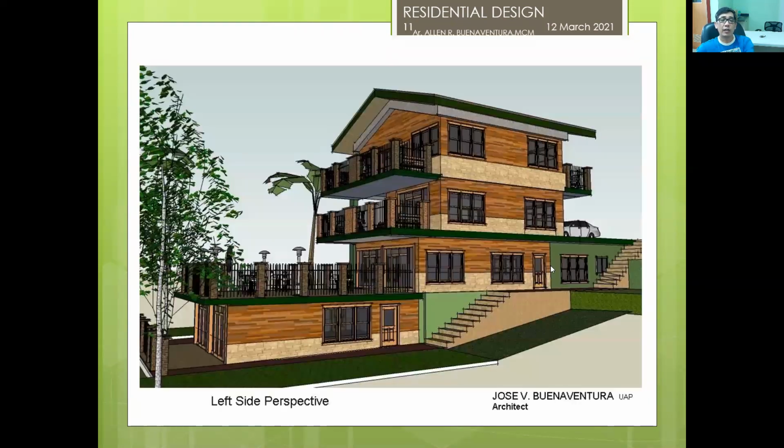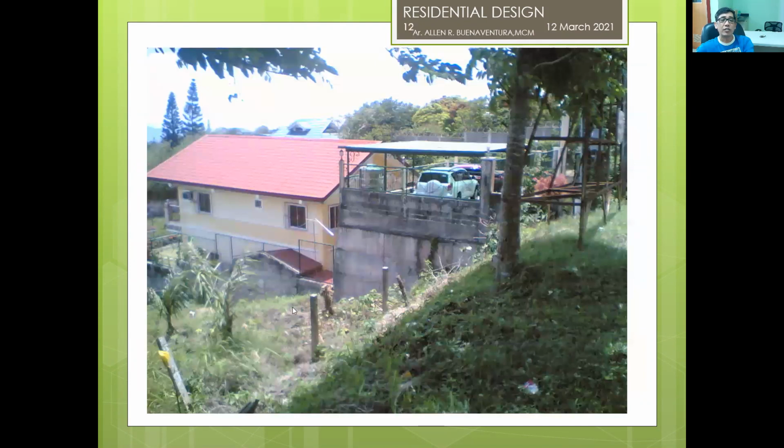This is the design. This is the main road. This is the stairs going to the lower part of the building. This was designed by my late father, Jose Binaventura, who is also an architect. So he designed this residence in Tagaytay. So this is the lot.